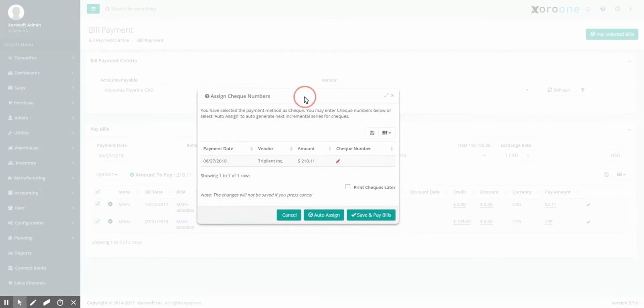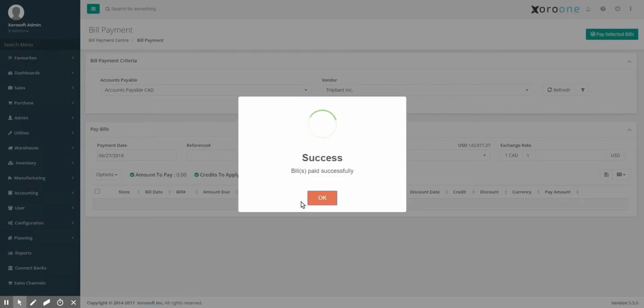And now because I chose check, it's going to give me this window here with options for how to print a check. So I can tick this off if I'm printing the check later on in the day or later on in the week, and that'll add this bill payment to the check queue, the print later queue. Or if I have a check that I want to print right away, I can enter in a number of the check, or I can auto assign it based on the numbers that are stored in the system. It'll just increment it by one. So basically now I can go save and pay bills, click OK, and the bill has been paid successfully.